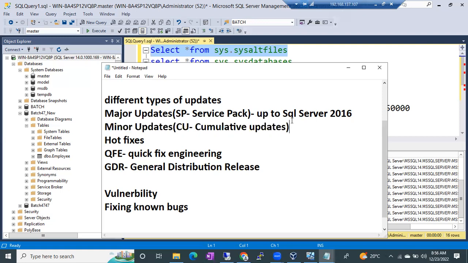Major updates will be released every 1 year or every 2 years, minimum 1 year they will take. But next year Microsoft will release a major update, so suddenly if someone attacks your SQL Server or Windows machine, there is no security, so you cannot wait till next year, right? Microsoft will release an update immediately, that is called quick fix engineering. Suddenly if someone attacks the Windows systems or SQL Server databases, within 1 or 2 days, or within hours, Microsoft will release an immediate update called quick fix engineering.